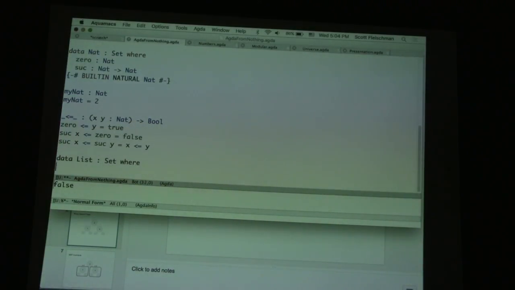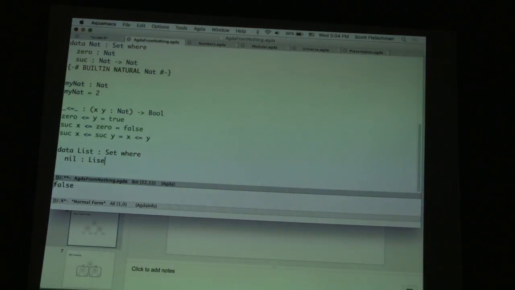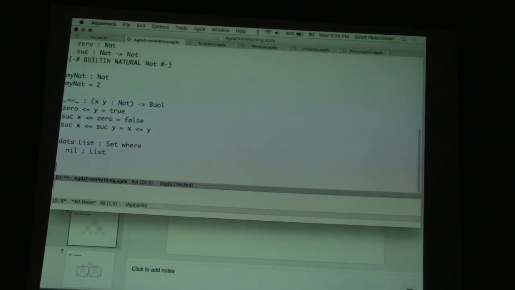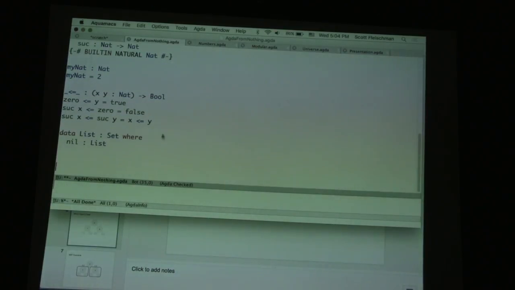So let's define lists. An empty list, or nil, or whatever you want to call it, is just a list. And then we're going to create a little infix operator for the cons or adding case. So we're going to hard code natural numbers in here. I can show you how to abstract that, so you can do list of nats, but it'll be easier to do lists because all the trees and stuff will all be natural.